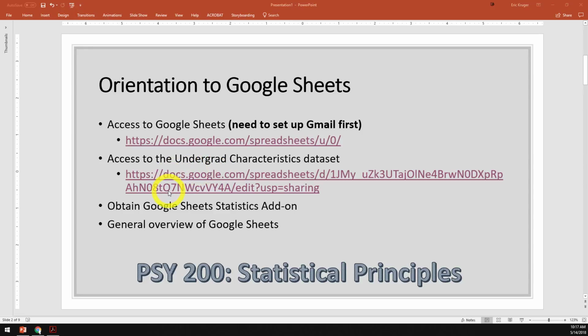After that, we're going to access the Undergrad Characteristics dataset. This dataset is what's going to be used for the quizzes for Google Sheets. So being familiar with this data set will be important, and how to access it and make sure you can perform all the calculations that you need to perform.